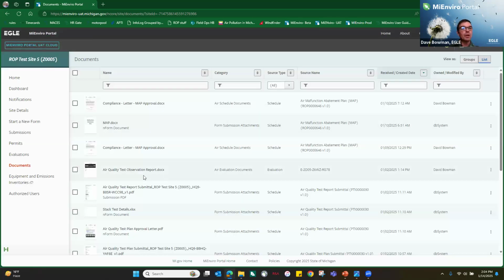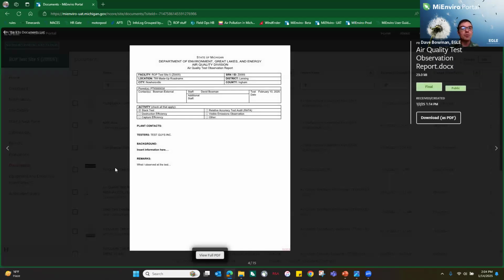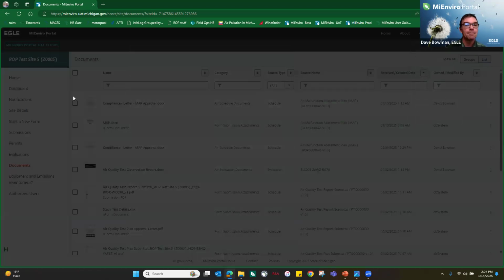We talked about going into the documents area so that you can find the test observations that your district inspector made when they were there that cover the operational side of testing, and the test observation evaluation that was done by the emissions measurement personnel that's going to cover the testing side of the evaluation that they observed that day.